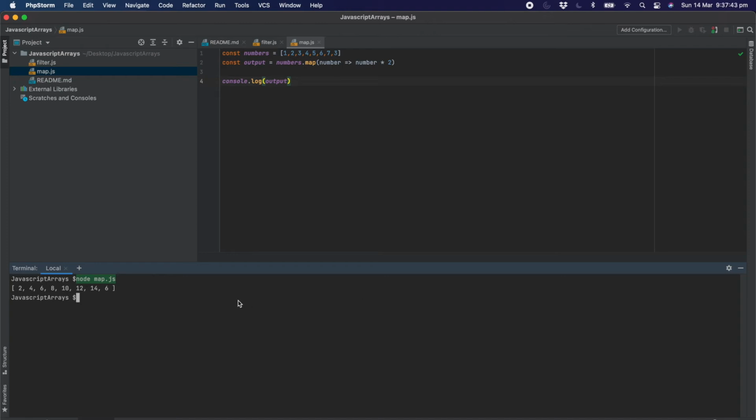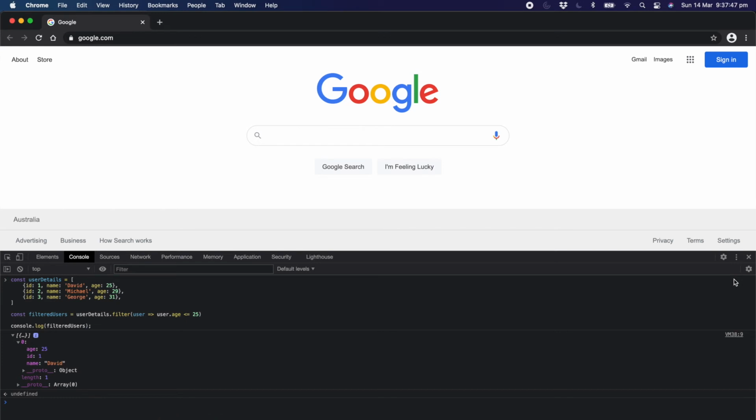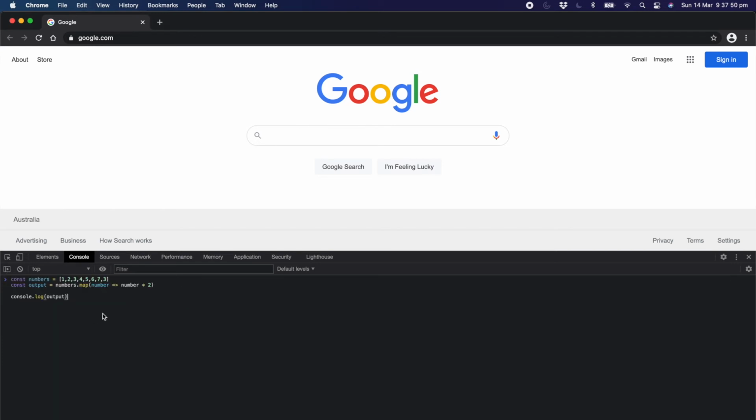Again, if you don't have Node.js installed, all you need to do is just copy this and paste it in your browser, and you can see that it gives you the same output.